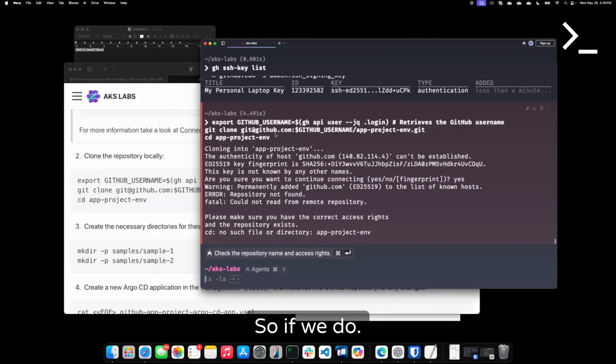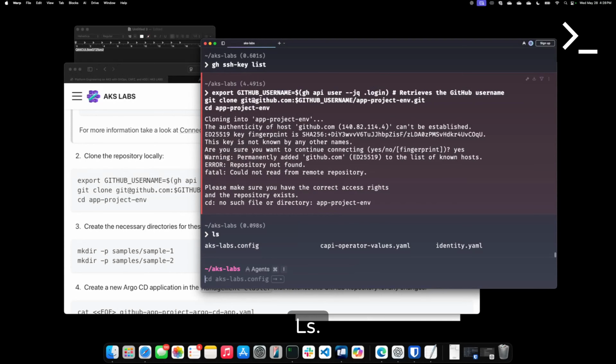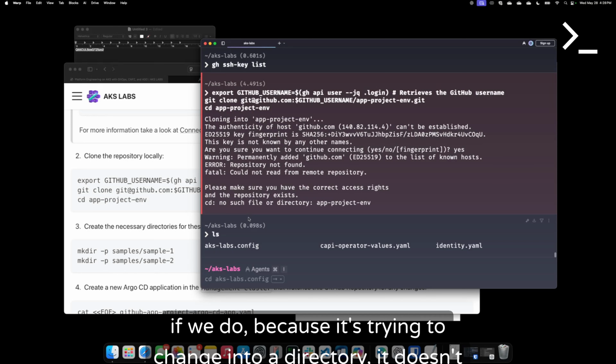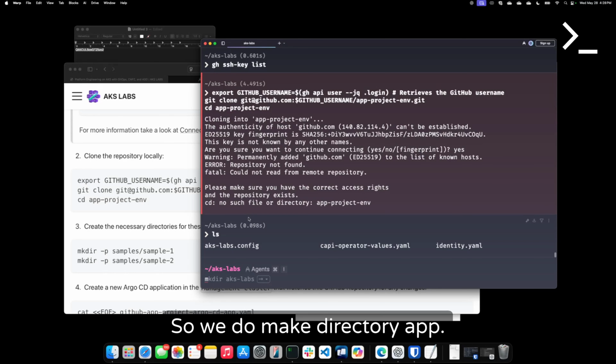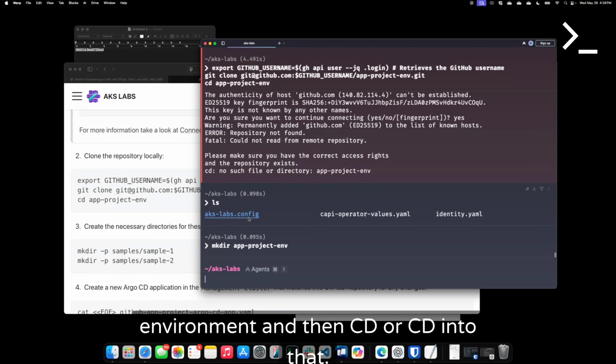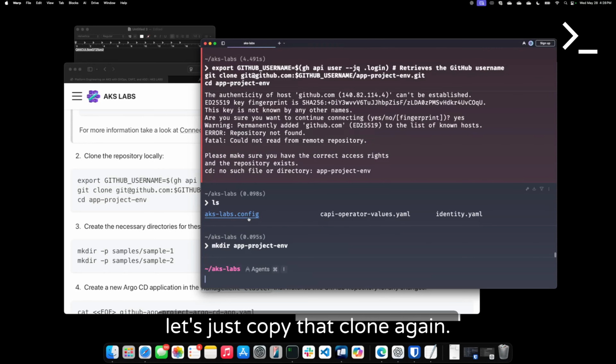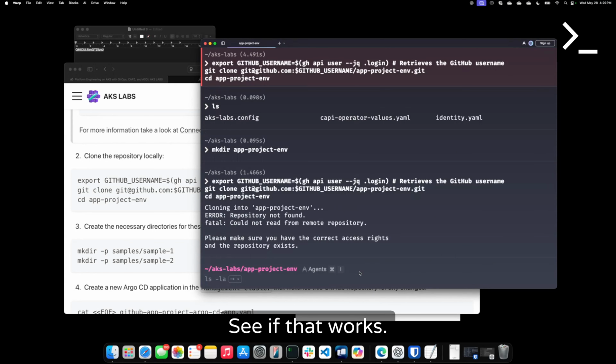So if we do this. Oh. So we need mk... Let me just try this. Because it's trying to change into a directory that doesn't exist. So we do mkdir app project environment, and then cd into that. So let's just copy that clone again. See if that works. Okay.